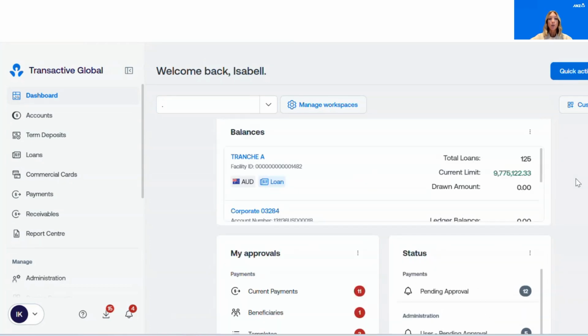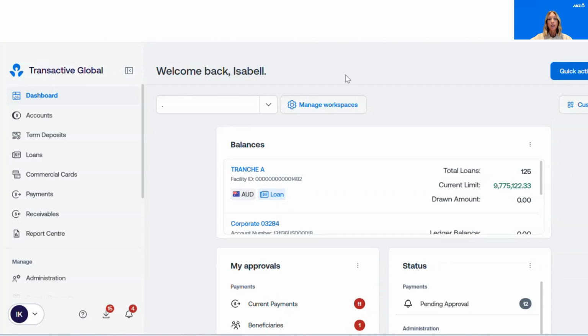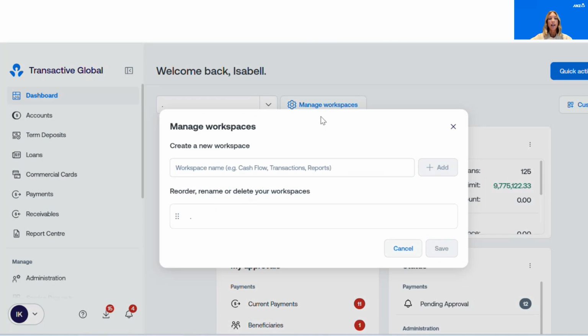You can create multiple workspaces. Simply select Manage Workspace button to create a new workspace and add the content as needed. This makes it easy to organize your workspace in a way that suits how you work.